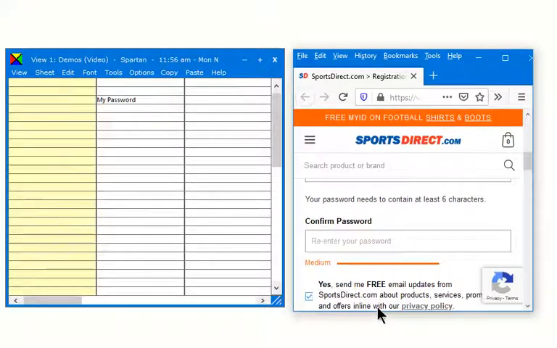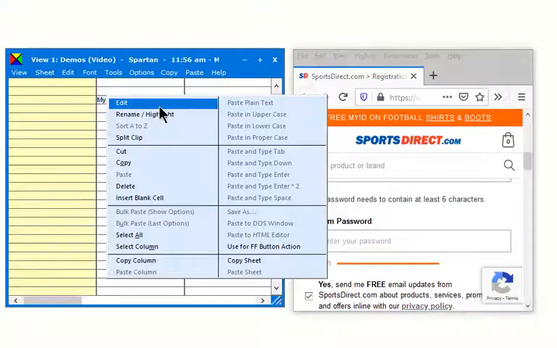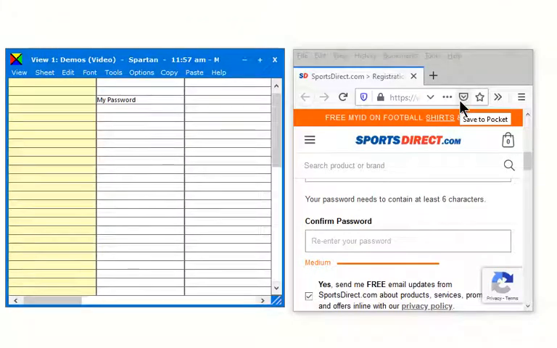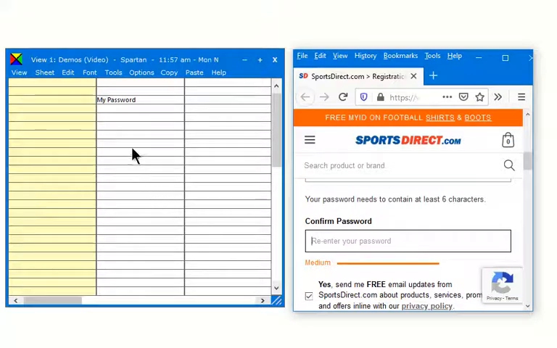To get round the problem, edit the quip and type the word key in brackets before the password. When you click on this quip, then instead of pasting Space Cowboy, Spartan will simulate typing Space Cowboy through the keyboard. The password now appears in the field.